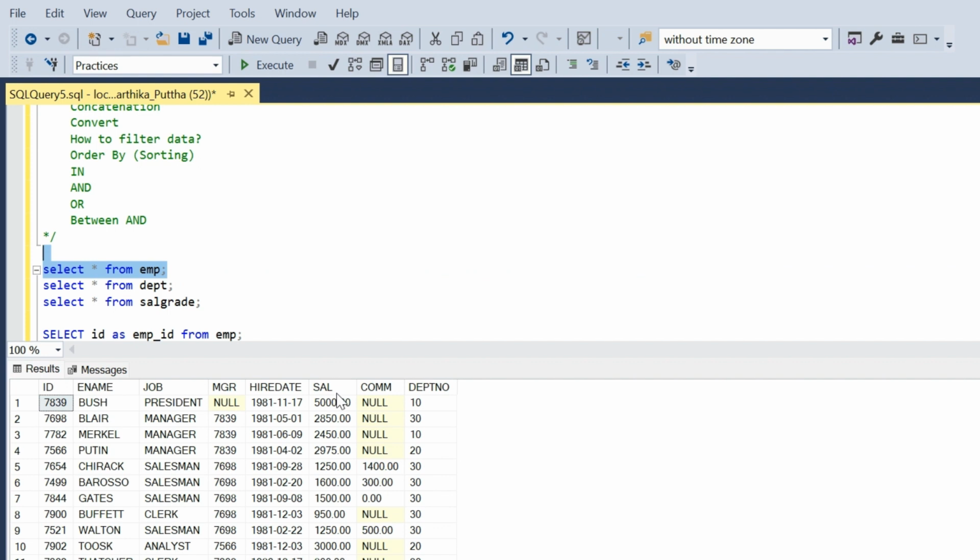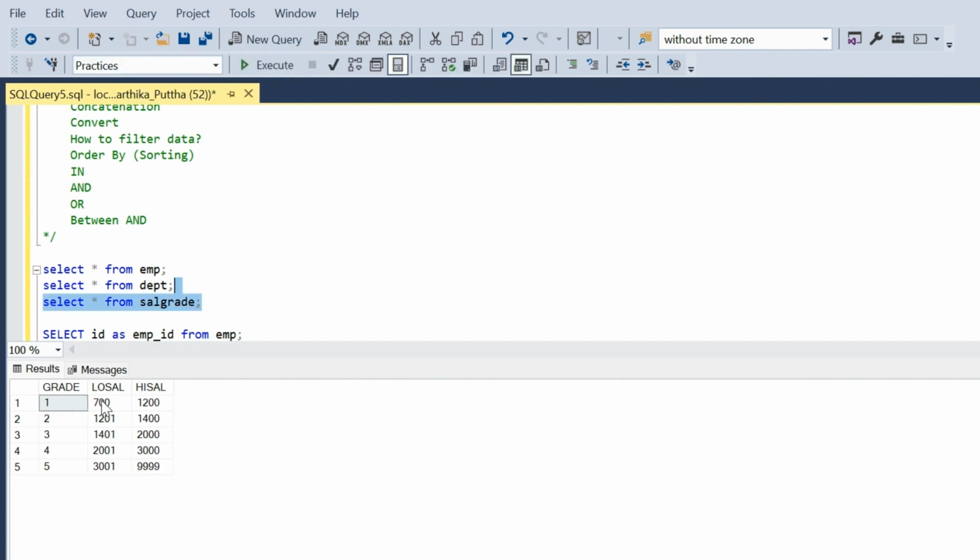Okay, in that salary column, we have the salaries mentioned, right? And in the salary grade table, we have the lowest salary and the highest salary. If the salary falls under 700 to 1200, then it will come to grade 1. If it falls from 1201 to 1400, it will become the grade 2 salary. Likewise, the salary grade table behaves. Okay, these are the three tables I am going to use in this class.